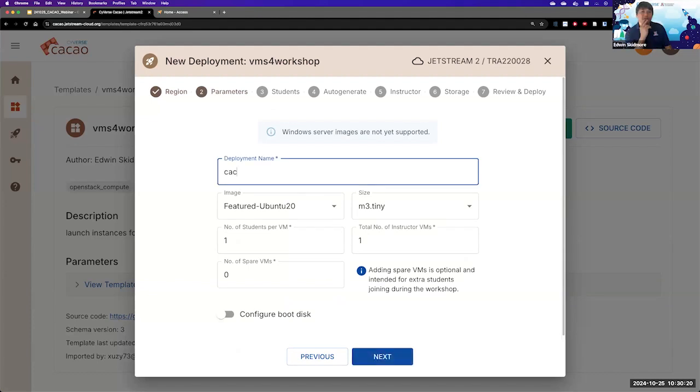So CACAO. Okay. Well, in what situations have you used VMs for workshop for your own purposes?